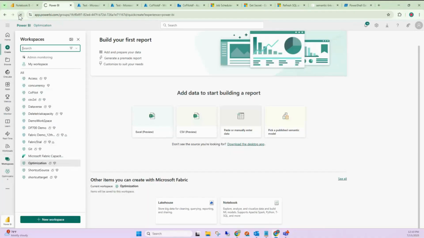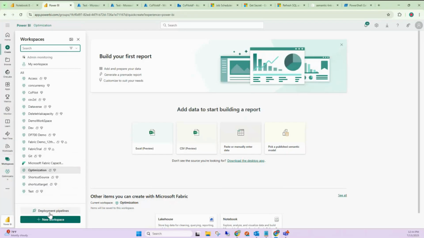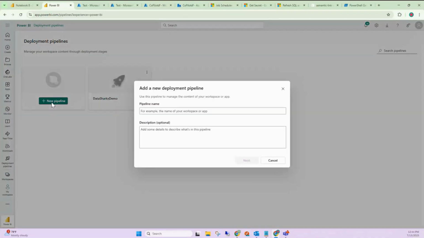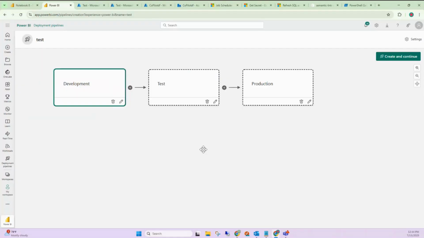Now, in case I refresh this page, under workspaces, can you see? I'm able to see the deployment pipeline, the DataSharks demo. Now, let me try creating a new one here. So at least once I made someone the admin, at the deployment pipeline aspect, others who do not have the license can also start managing it.